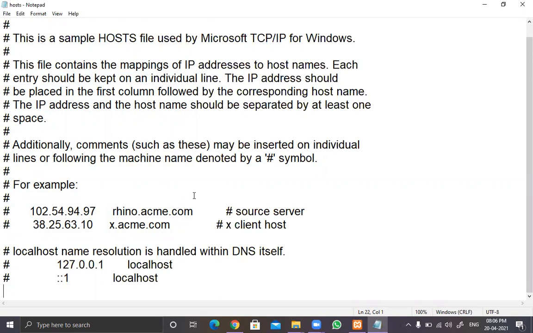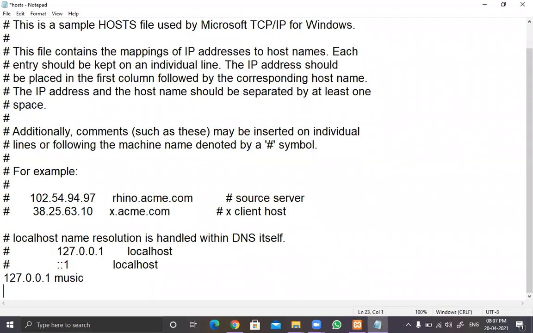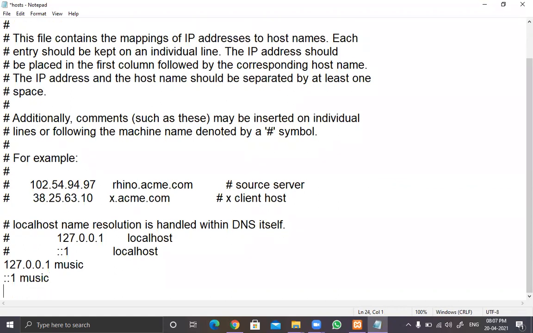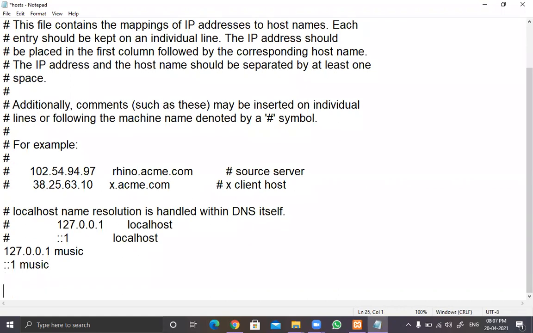So I need to map 127.0.0.1 to the name music, and also for IP version 6, ::1, music. That's it. If you want to have a few other websites on this same machine, you can even go for that.